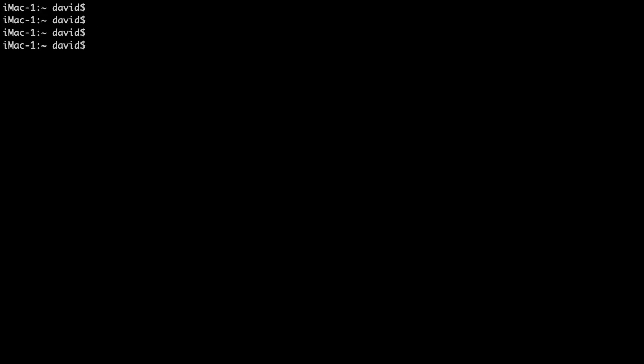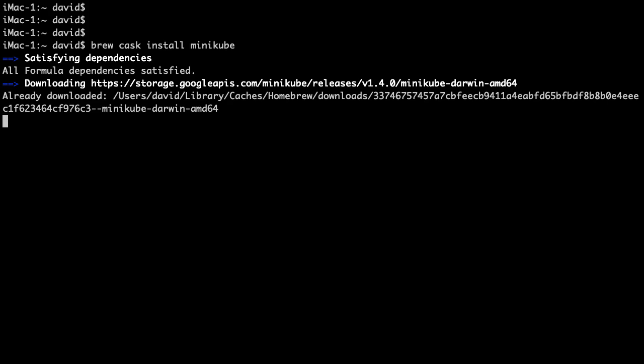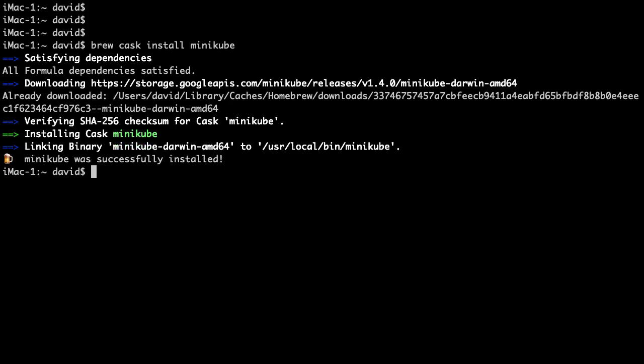So if we clear the screen, the next step is to run brew cask install minikube. And that's it. That's how fast and easy it was. Now, I had already downloaded MiniKube in a previous test, so that's why this happened so quickly. When you perform the installation, it might take a couple minutes longer, but make sure you watch for that final line right there that says MiniKube was successfully installed.